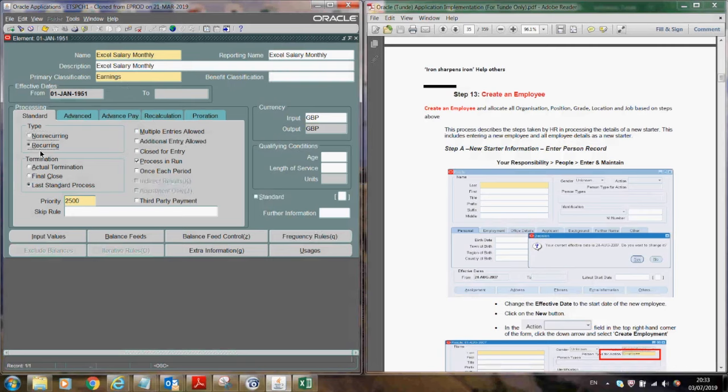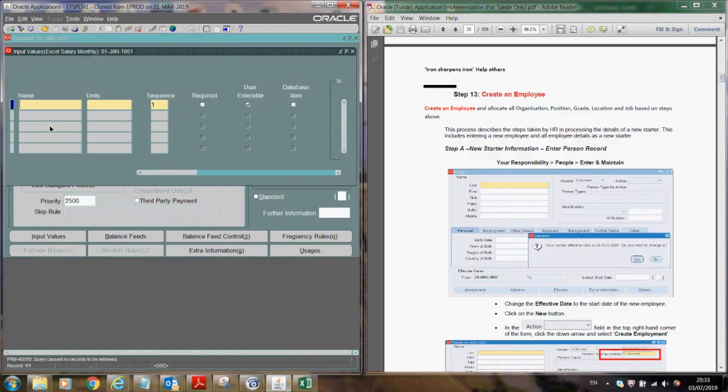This is going to be recurring because you're going to be paid every month. Actual termination means it ends at the actual termination. Process run, because we're not running payroll, I can just untick this. If I want, I can just leave it there. Notice it has the input value GBP, which is fine. Once you're happy with this, you just save. The next thing you need to do is go to input value. In the input value, you can just put amounts. That will be fine.